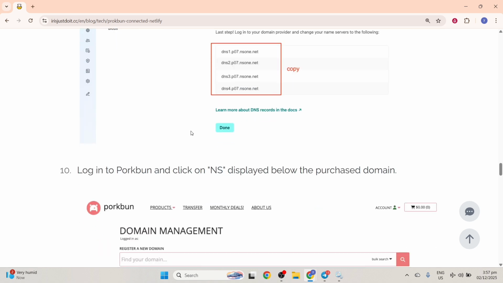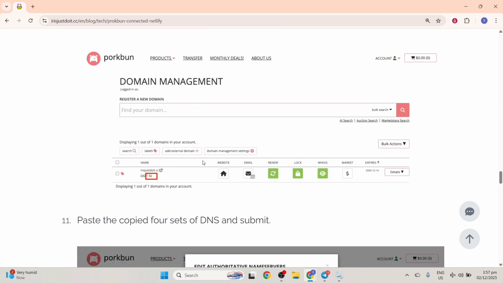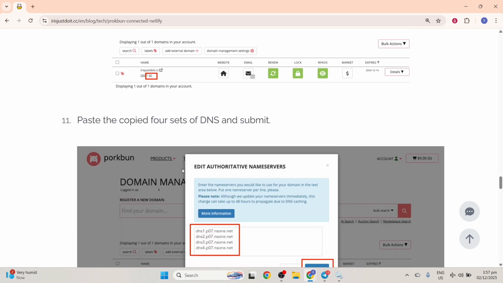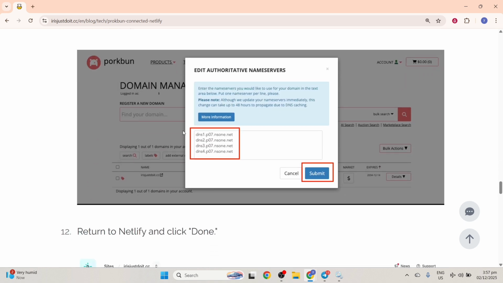Now, open Porkbun and log into your account. Find your purchased domain and click on NS right below it. Paste the 4 Netlify name servers into the fields provided, then submit the changes.